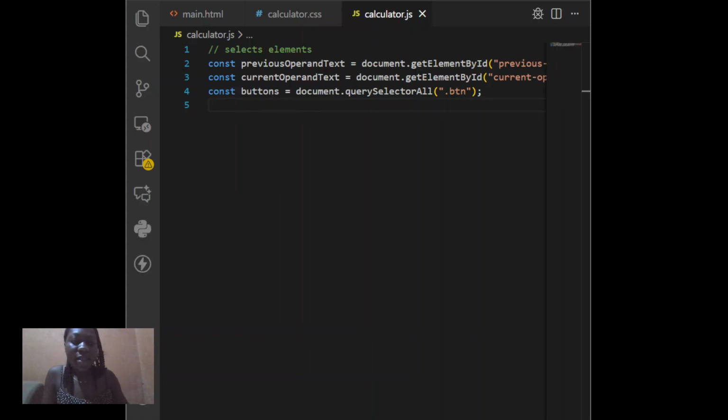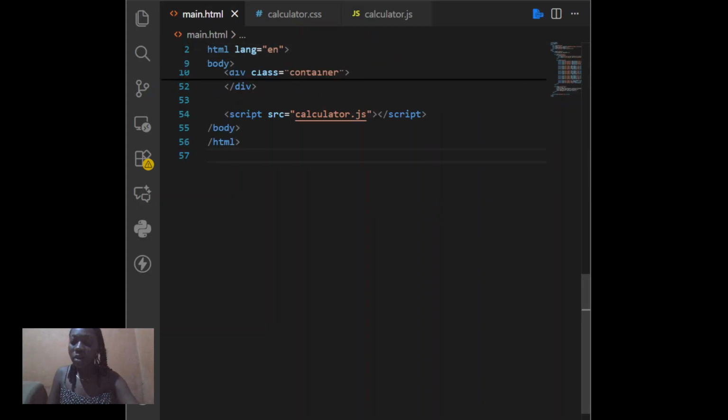And then our next step, we create variables to store values while the calculator is running. But before that, I want us to have a look at how the calculator looks.